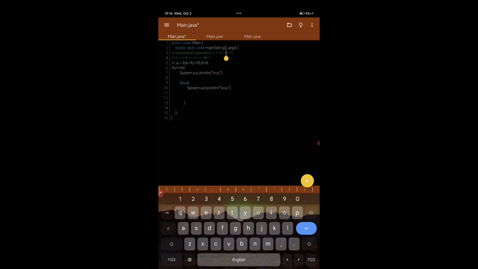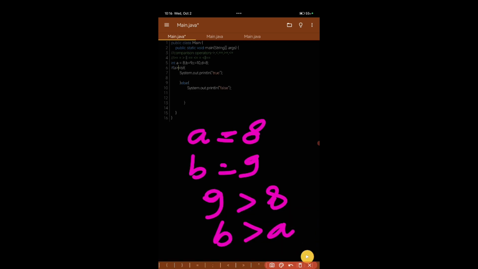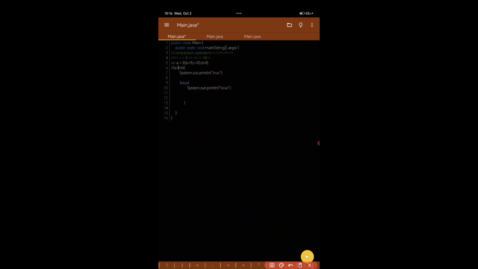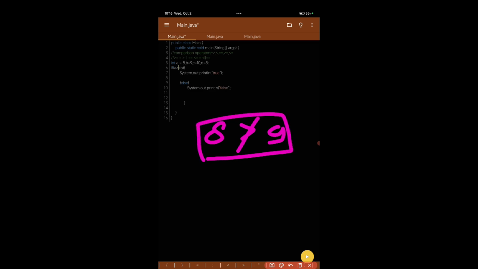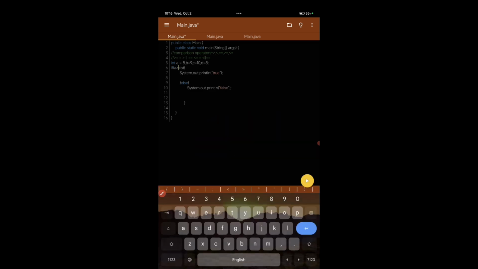Now if you write here greater than or equal to, it will return false. But why? Because 8 is not greater than 9. Remember that.